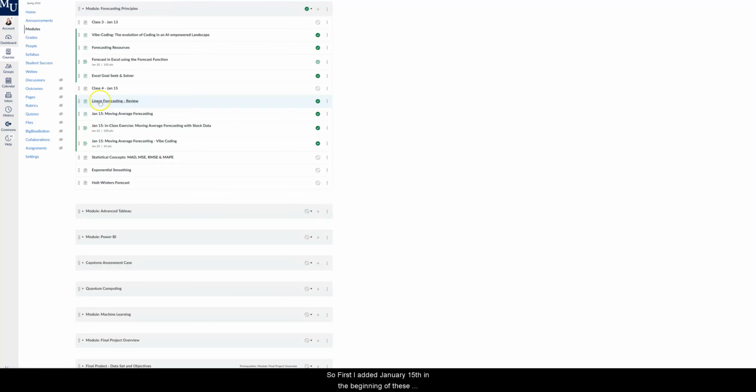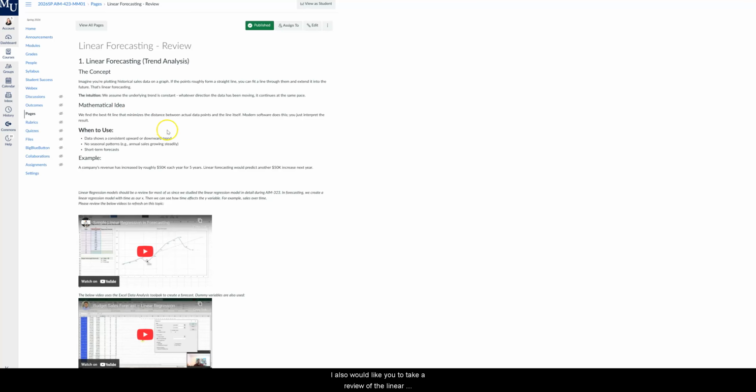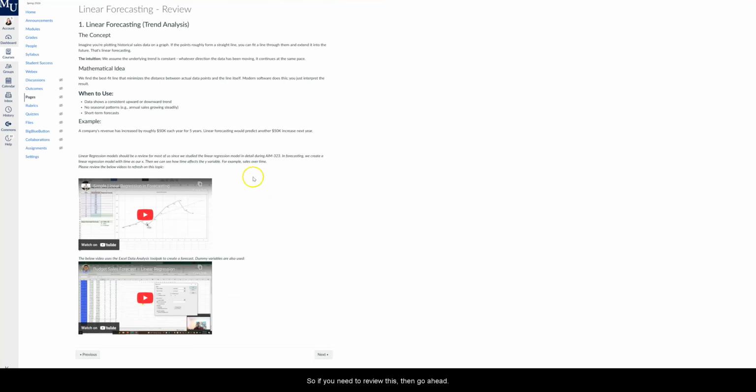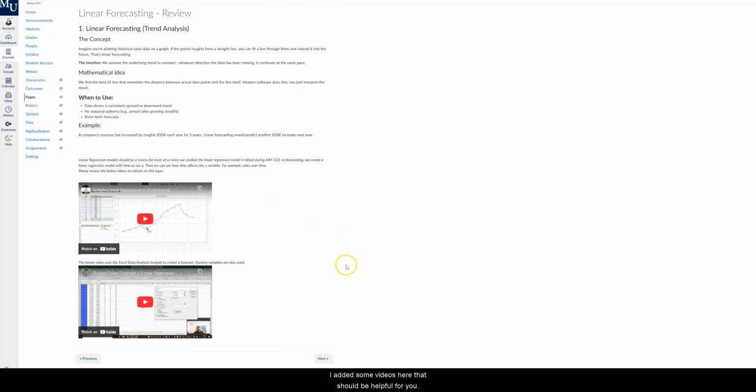So first, I added January 15 in the beginning of these 3 items here so that you know that this is what we're focused in on. I also would like you to take a review of the linear forecasting if you need to review this topic. We did a lot of linear regression last semester in the 323 class, so if you need to review this, then go ahead. I added some videos here that should be helpful for you.